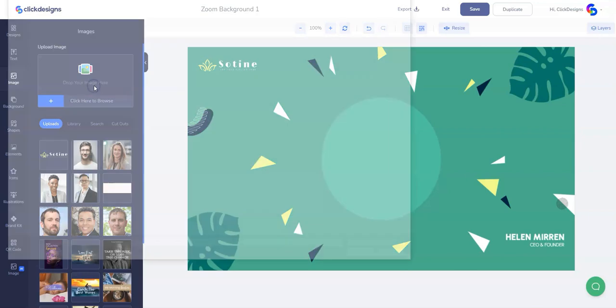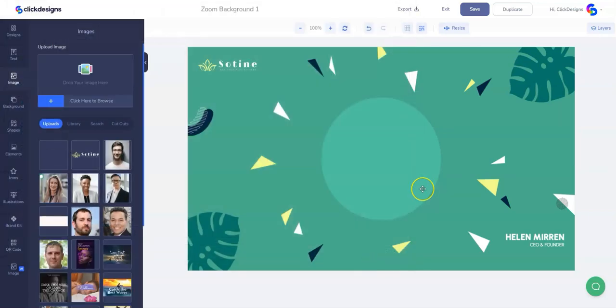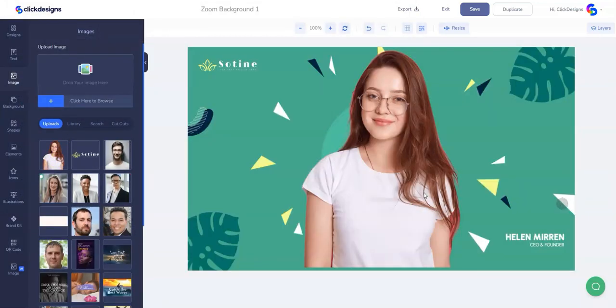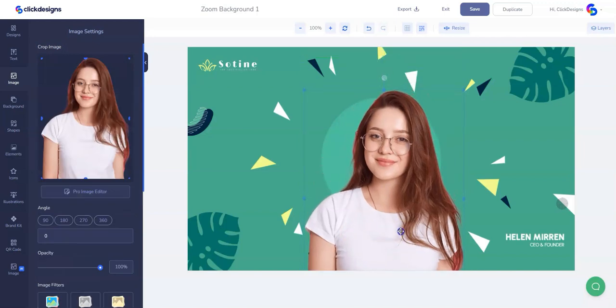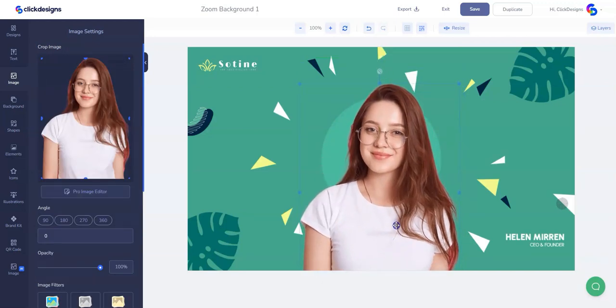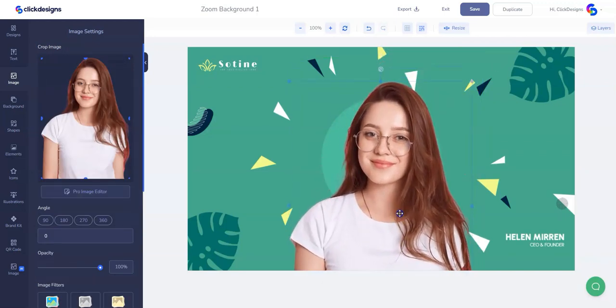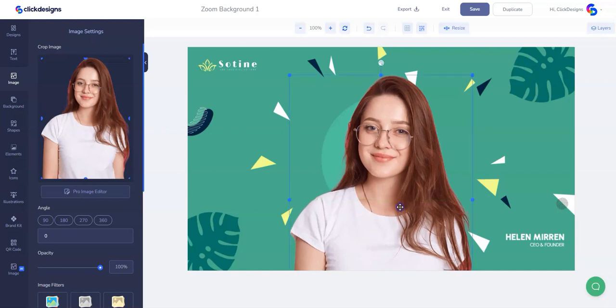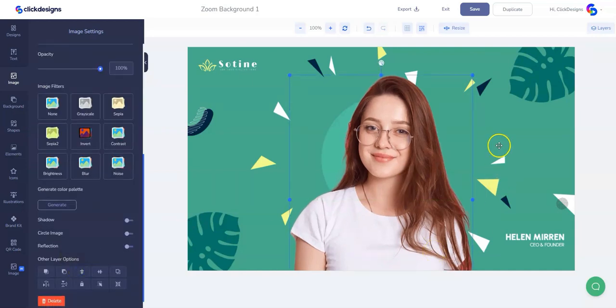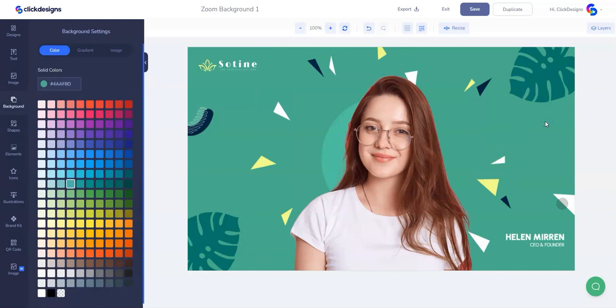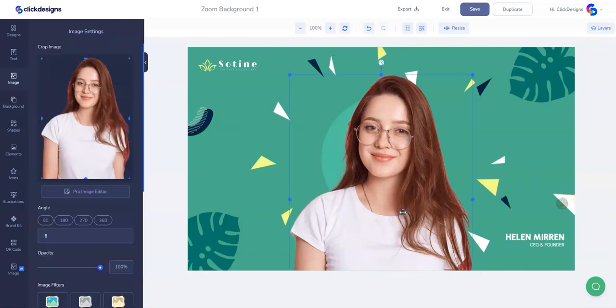Next, I'm going to add another image from my local drive. So I have this one, and then I'm going to add it here on the center so that we have an idea how our Zoom background looks like with a person. So the idea here is we want to see how it will appear overall once we have our face next to the background that we've created.